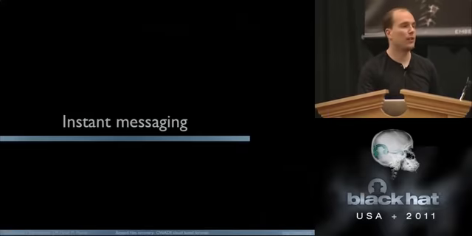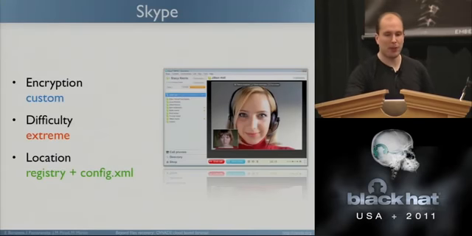Let's discuss a little bit instant messaging software. The most secure first, Skype. Skype uses custom encryption, and the difficulty I would rate as extreme, as again, we are not 100% sure we can recover the password.